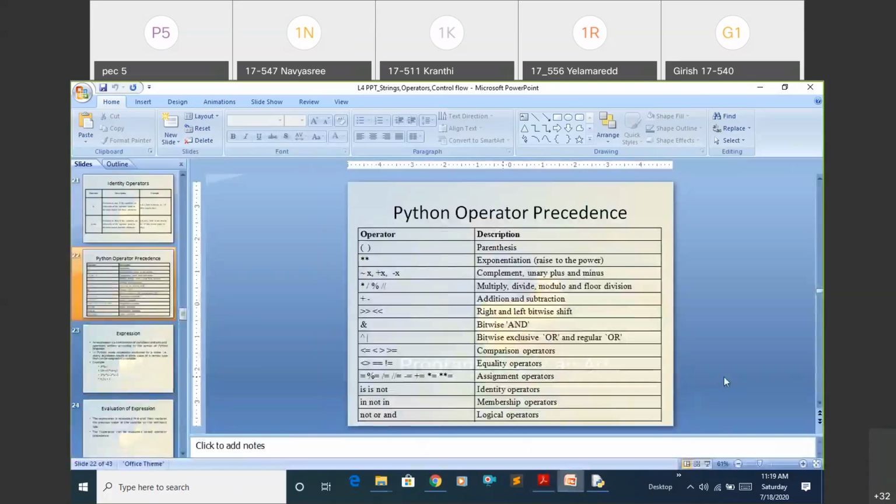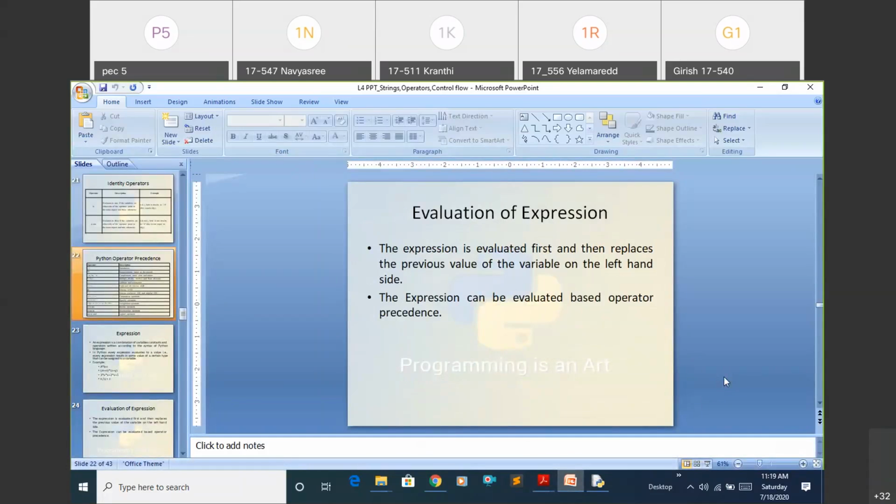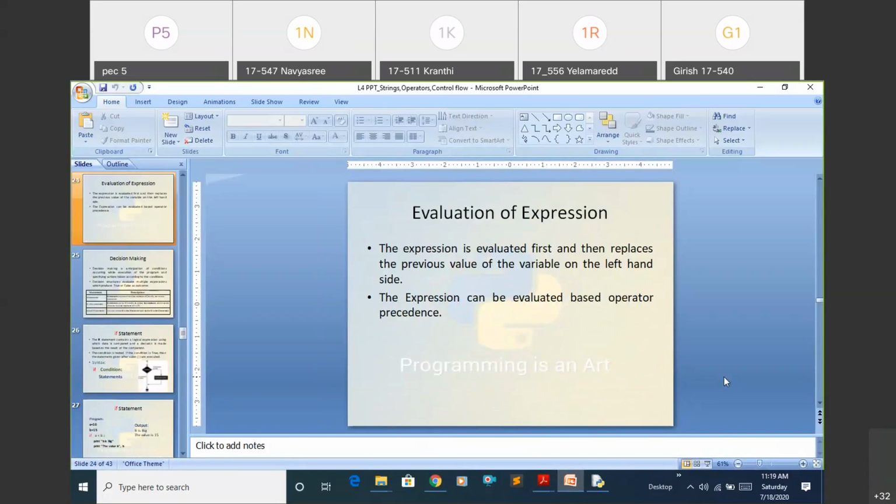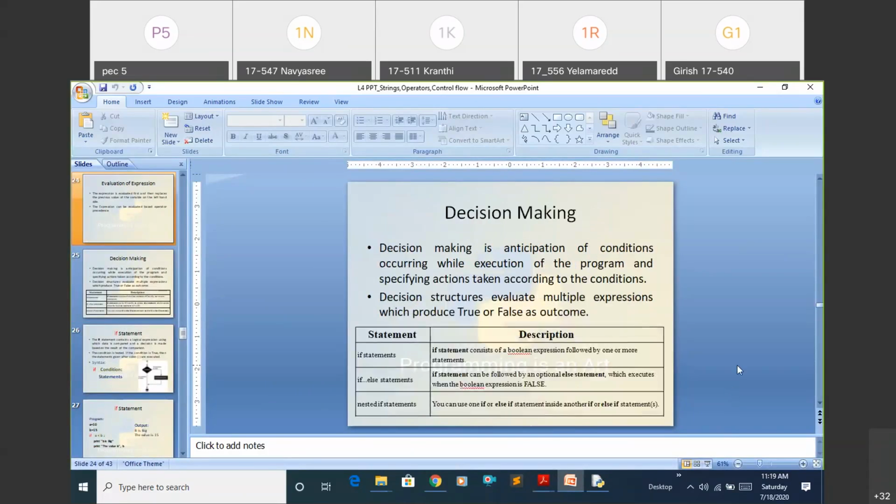Can anyone say? If and else, sir. One is the if statement, next the else statement. Okay, else if. Yes, these are the decision making statements.